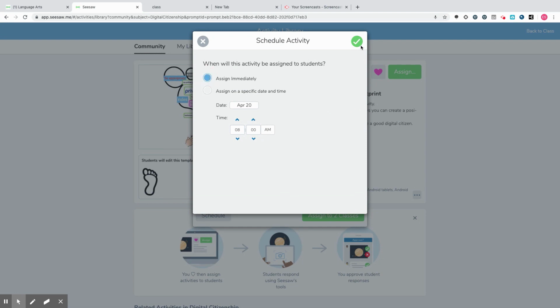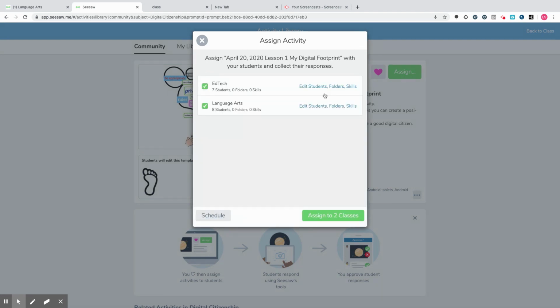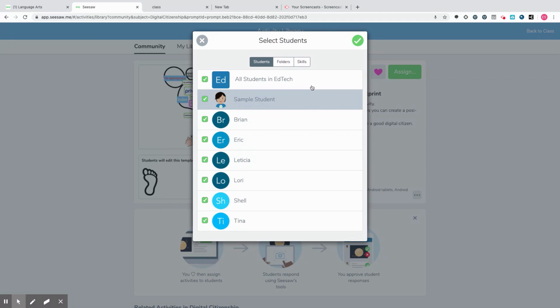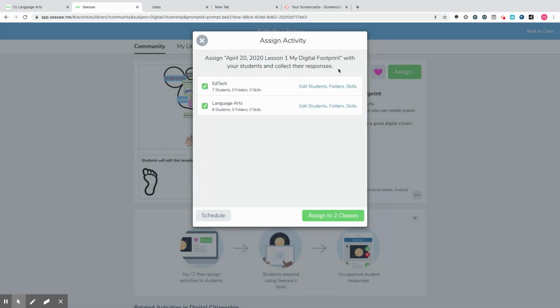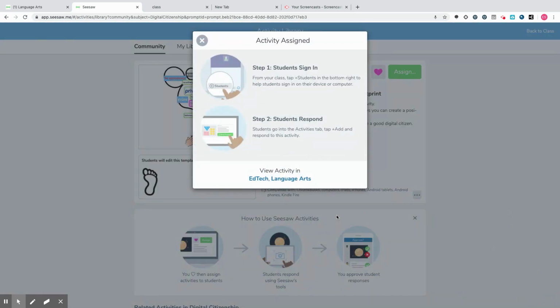If I want to assign it immediately, I'm going to click my checkbox here. I have it assigned to 2 classes, and I'm going to go ahead and click Assign. I also have the option to come in here and assign it to specific students. So if I didn't want all of my students to have this activity, I could assign it to very specific students. For this activity, I want everybody to participate, so I'm going to check that box and assign it to both of my classes. I'm going to choose Assign and notice that it's been assigned right away.